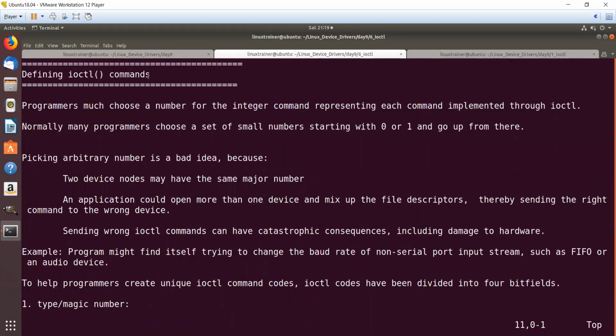Defining ioctl commands. The first step when implementing ioctl in your device driver is to know what commands you need to implement. Depending on your device, you have to identify what commands you need to expose to user space. Normally programmers start from either 0 or 1 and go up from there. But using this is not a good idea. It's a very bad idea to use numbers 0 or 1 and then start 2, 3, 4 and so on.